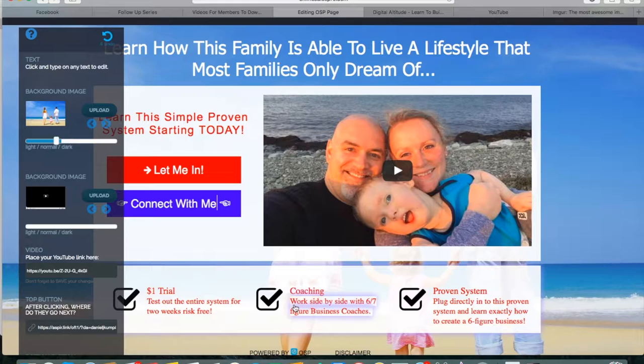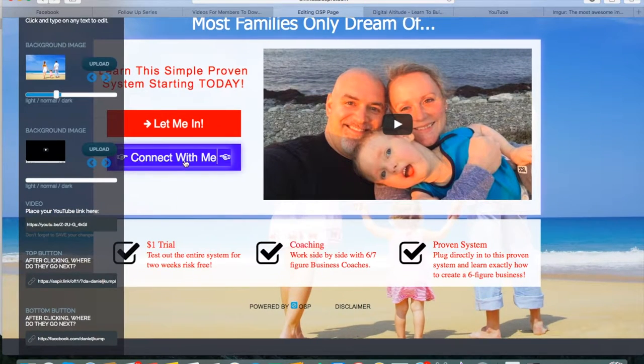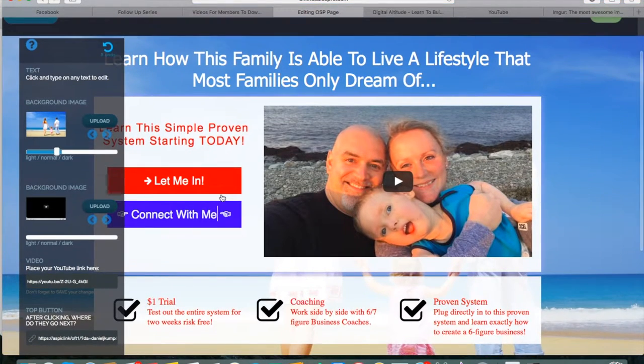So, kind of stupid simple here, guys, but one of the reasons why I leave this blue is this is my Facebook link. So you can see the bottom button where it says bottom button. Where do you want them to go when they click on the bottom button, which is right here, which is my Facebook link. So we're going to leave that as is. I just changed the text around a little bit so it says connect with me. Now the top button, where I want them to go specifically is to the Digital Altitude video sales letter that I use here in OSP. Okay. But specifically, I don't want them to go to the capture page.